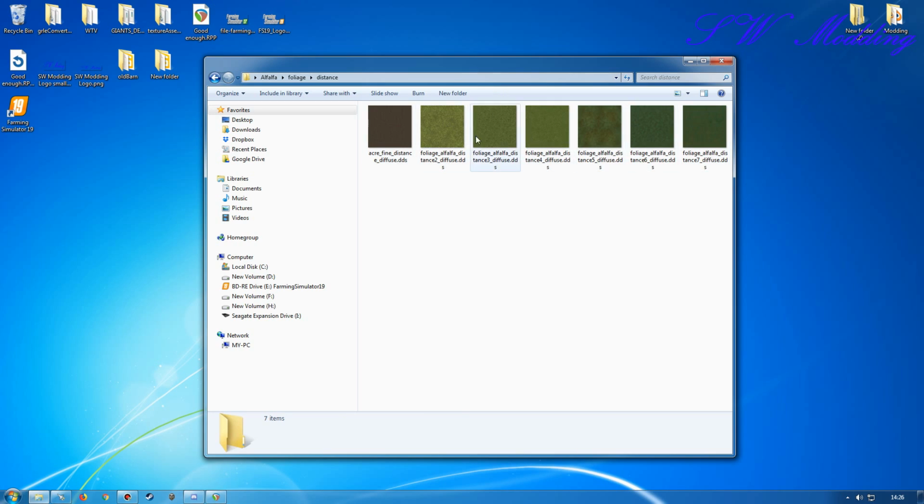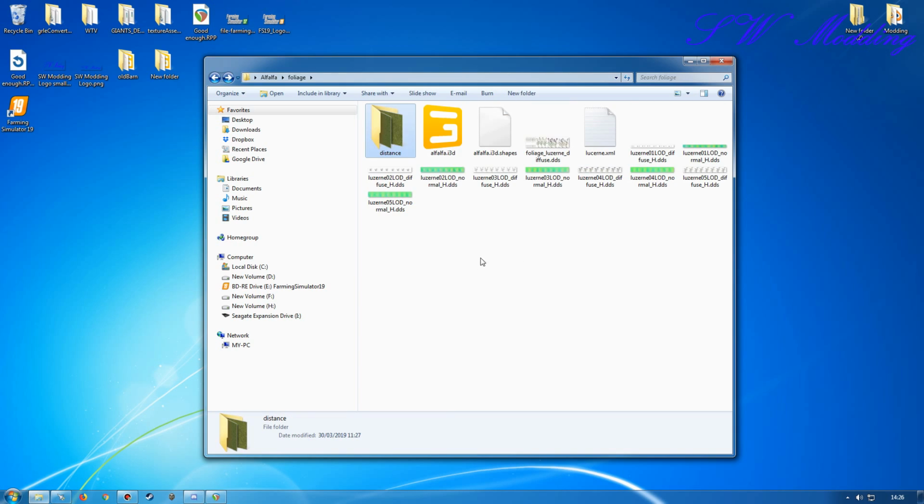And then I've got some distance textures. These are from a map in 15, and again I've converted them to make them work for 19. The acre fine diffuse is from 19, but that will be shared across any kind of foliage you have in here. So if I have hops, let's say for example, and alfalfa, they would both use this same acre fine diffuse texture, but then the others would obviously be their individual textures for the appropriate foliage type.